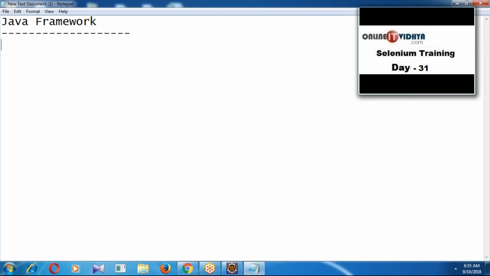So what frameworks are there in the market? TestNG, JUnit, and Fitness. Not only these three, there are many more Java frameworks. We can use any one of them to write the code in WebDriver. Our main intention is to write the code in WebDriver. So why do we have to use a Java framework in WebDriver?